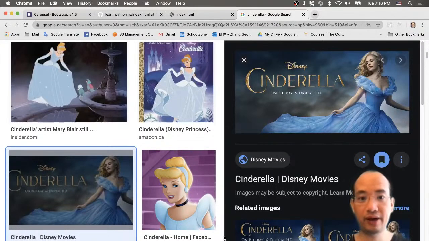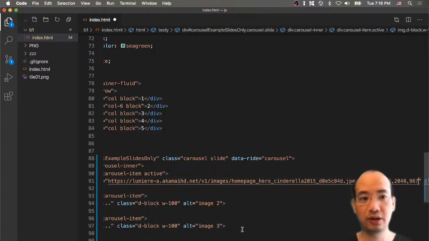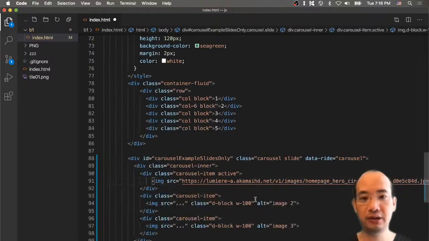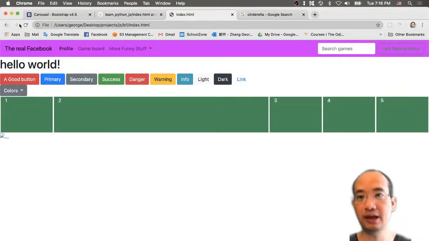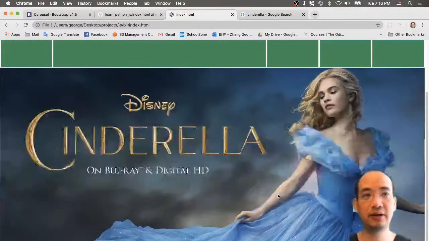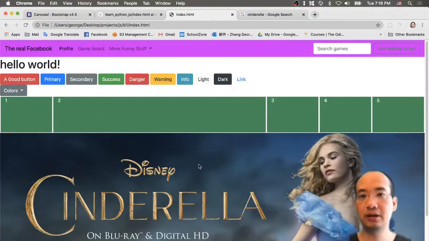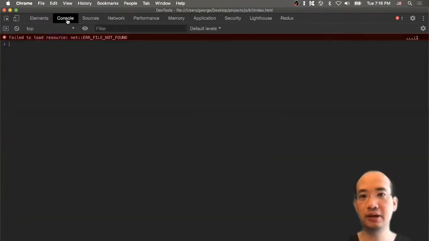If I come back to my Visual Studio Code, I remove everything and put the image here, then save it and go back to my index.html. So I have the Cinderella here, but it really doesn't move that much. I don't know why, so let me inspect. It should keep rolling, right? So it says sync failed, error file not found.